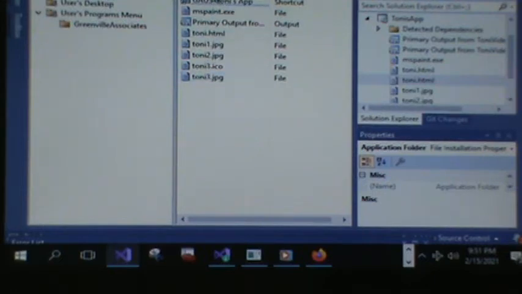Now, I've added these files already. You'll notice here that I've added MS Paint, which comes with Windows, and I put that into the binary output, and I did that just to point out that you can add really anything to your installer. So this basic installer that comes with Visual Studio allows you to do that.